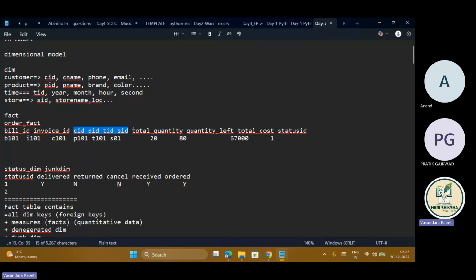And apart from that, it contains facts, total quantity left, total cost. These up to here, these are facts. Yes, and some extra things. What is this? This is not dimension, not fact. What is this? So we will discuss that also today.